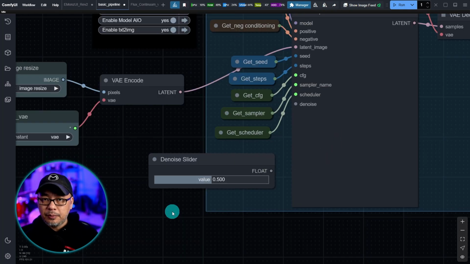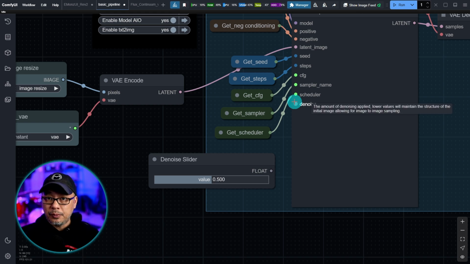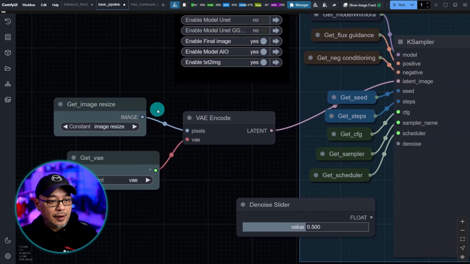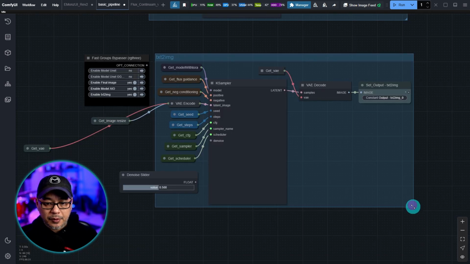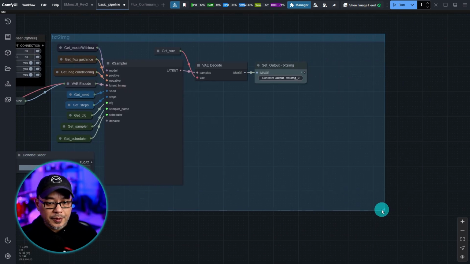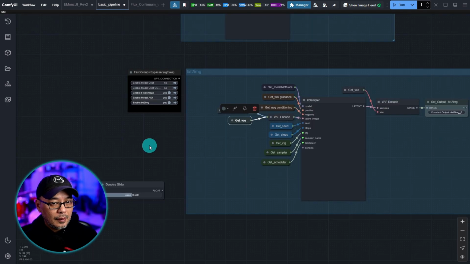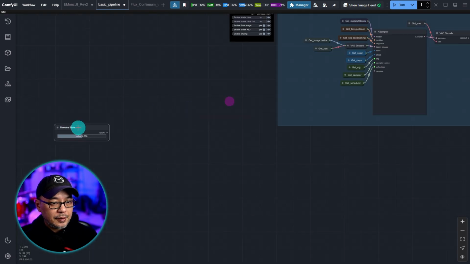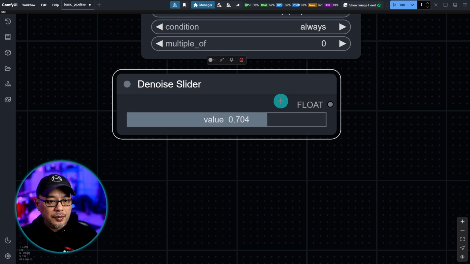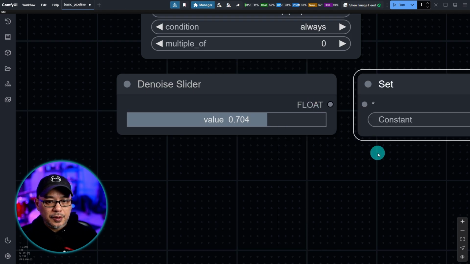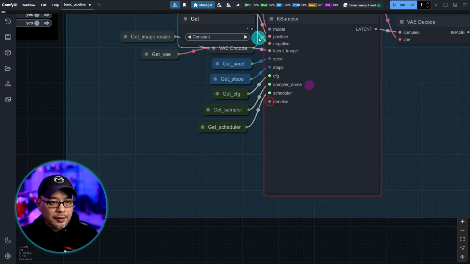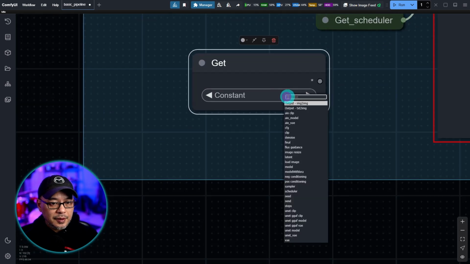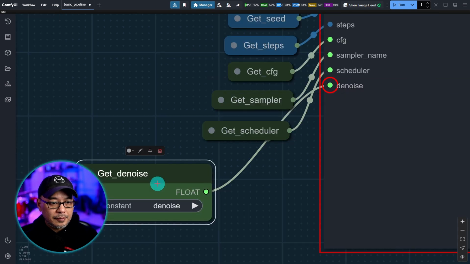If you just want to input the number, you can do the same thing we did with CFG by using a primitive float. Let's close this guy off and slide this over here. And let's actually make a bit of room here so we can fit the other nodes. And then we're going to take our denoise slider and bring it over to this side here. So let's right click. Set node. We'll call this denoise, connect. So we're going to do the same, get node, select denoise, connect it here.